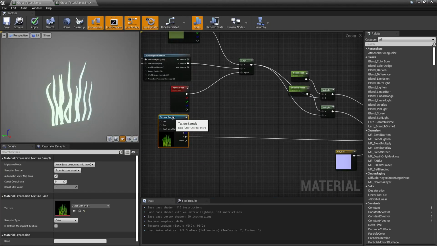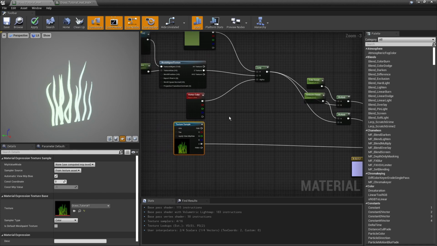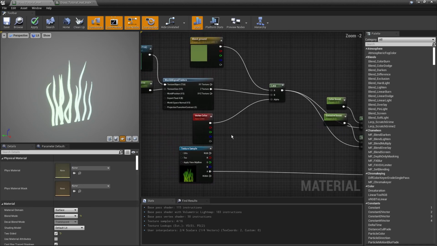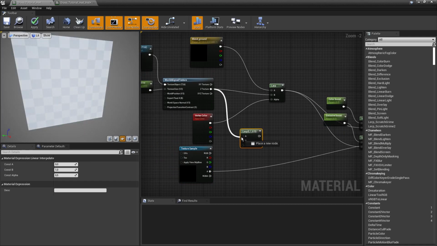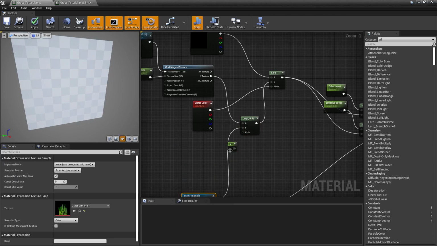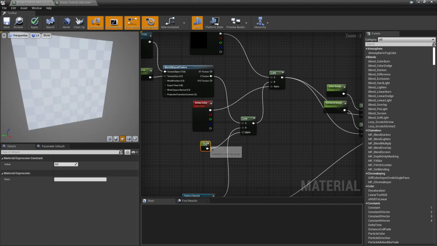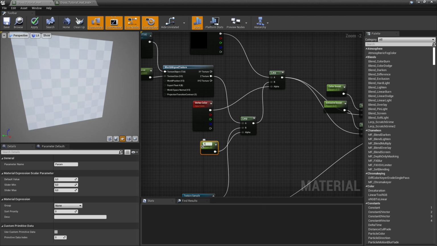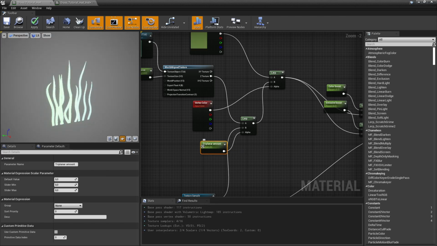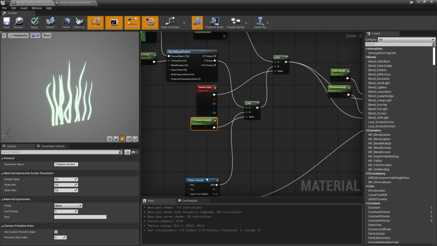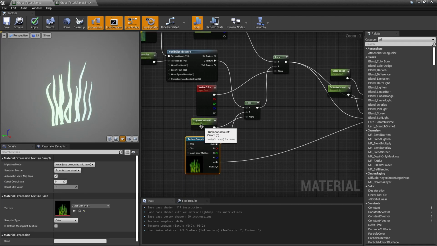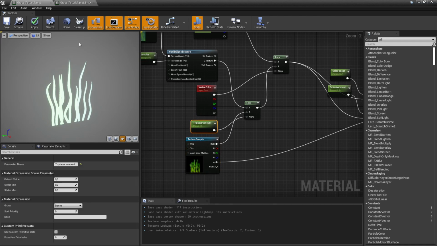Now we can also still use our original color if we want that. We can, for example, do a lerp between these two, like so. Then we can use this here, right click, and call this tri-planar amount or noise amount or something like this. So we can still decide how much intensity we have from that color.